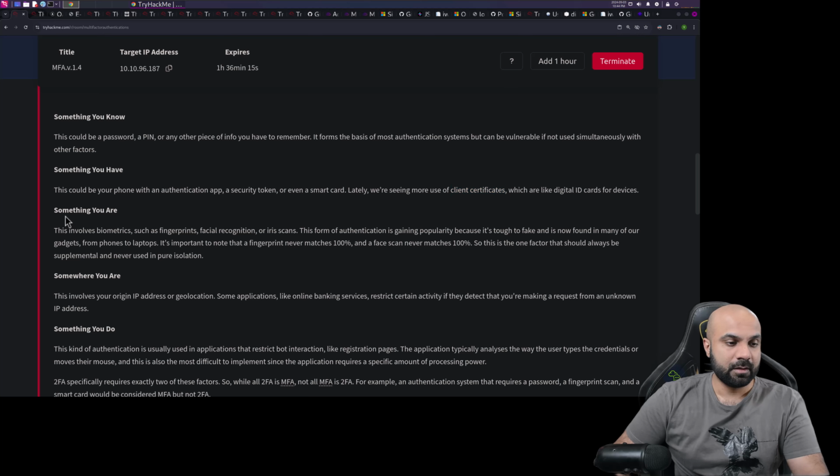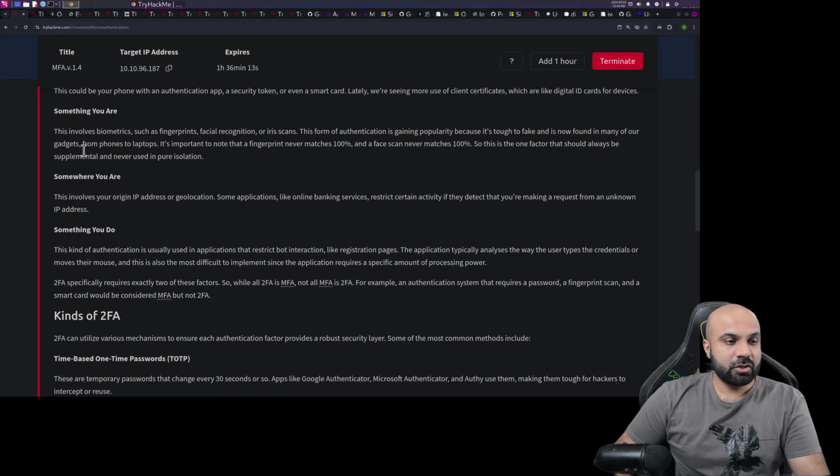Okay, all right, something you are, this involves biometrics such as fingerprints, facial recognition, or iris scan, retina scan. This form of authentication is gaining popularity because it's tough to fake and it's now found in many of our gadgets, from smartphones to laptops. It's important to note that a fingerprint never matches 100% and a face scan never matches 100%. So this is the one factor that should always be supplemental and never used in pure isolation.